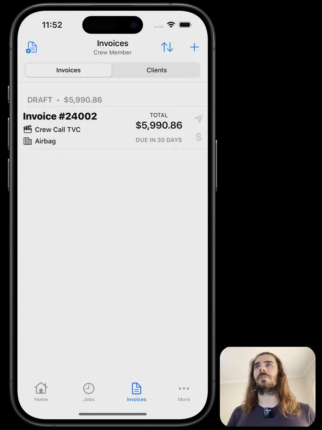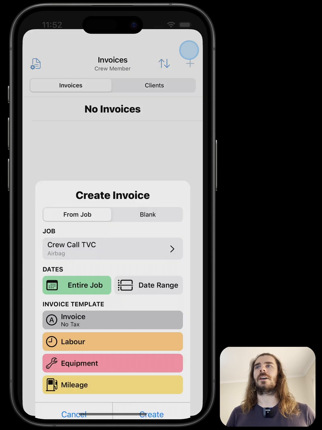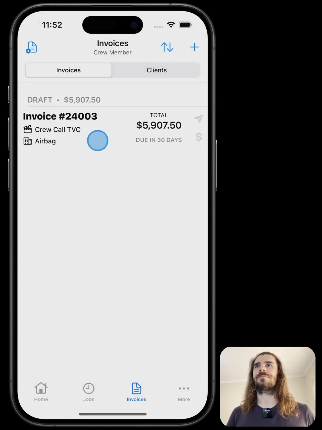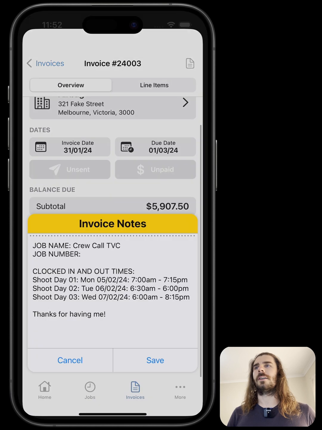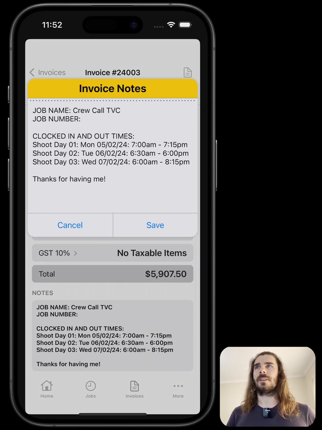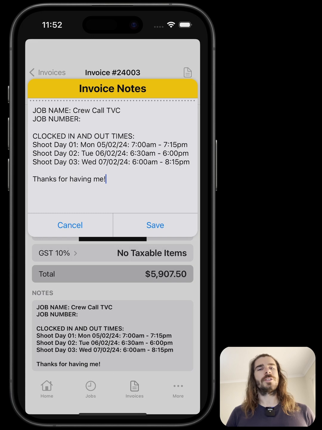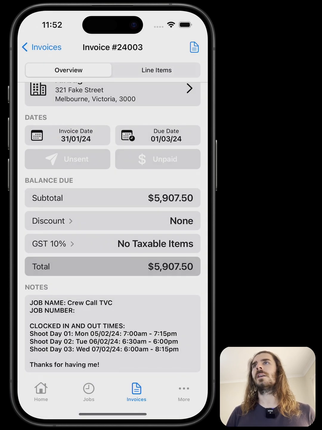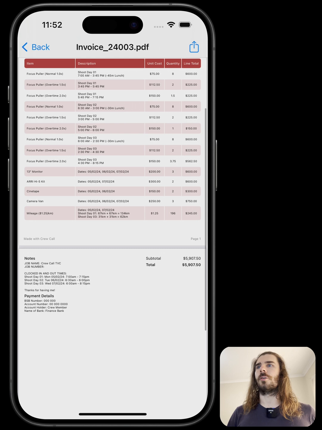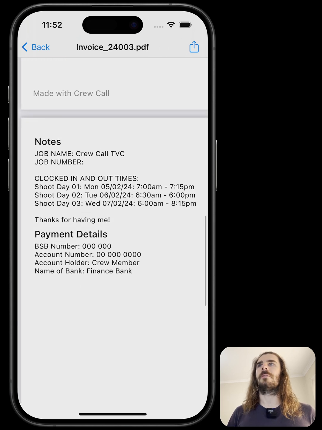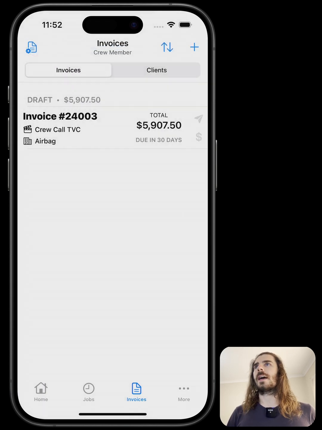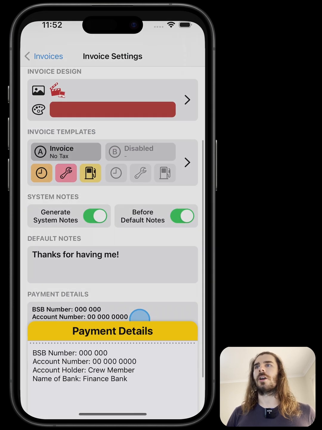So for example, if I delete this invoice and I recreate the same invoice, I'll have a look here and it will say invoice notes. Now this section is my system notes that have been generated, and then you've got your default notes that you've put in that will show up at the end. So you can have both system notes, which gives all that detail automatically, and you can also have your own personalized message that you pick. And when you generate the invoice, it's got your payment details down here, whether you get paid via bank or some other method. So that is essentially accessed from in here where you have your payment details.